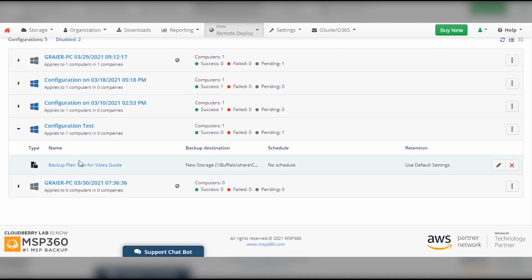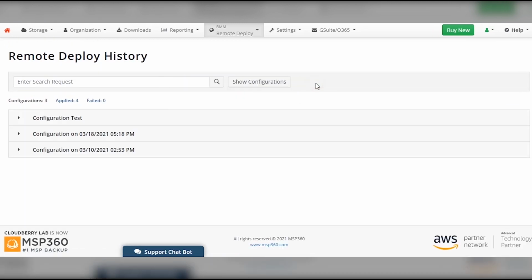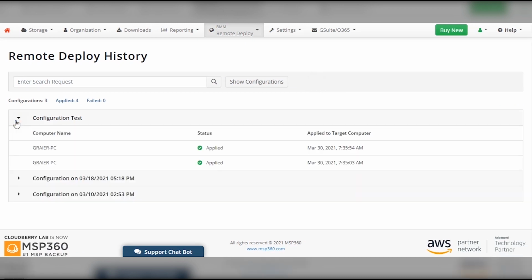Click the arrow near the configuration name to open a short summary of backup plans included in this configuration. In the Short History tab, you can see a list of applied configurations. Each of the records contains information about what computers were involved and what the result of the application was.